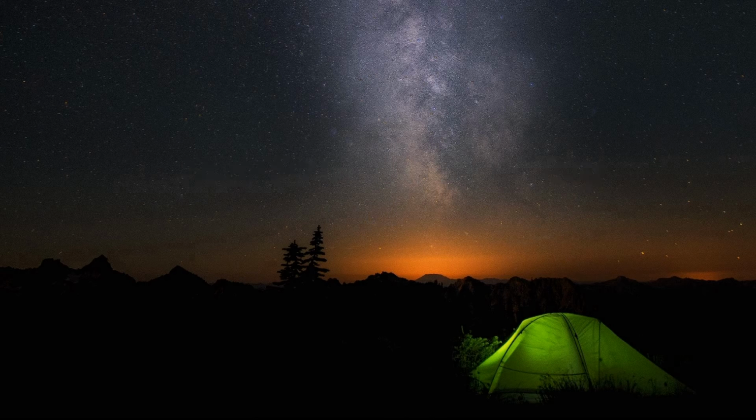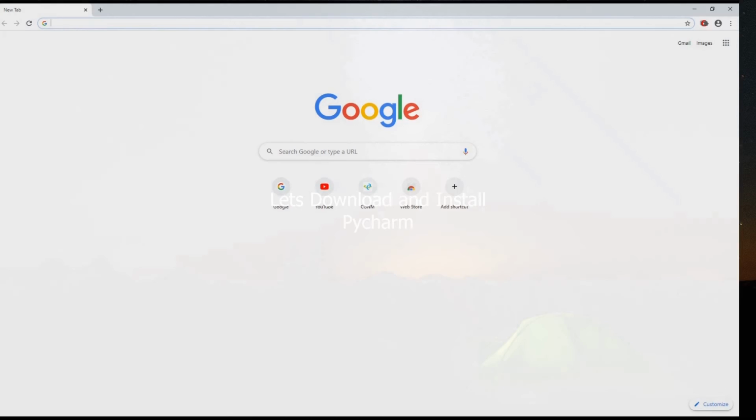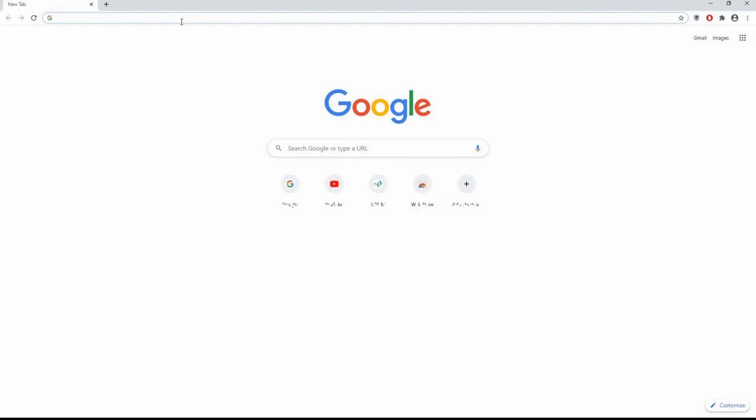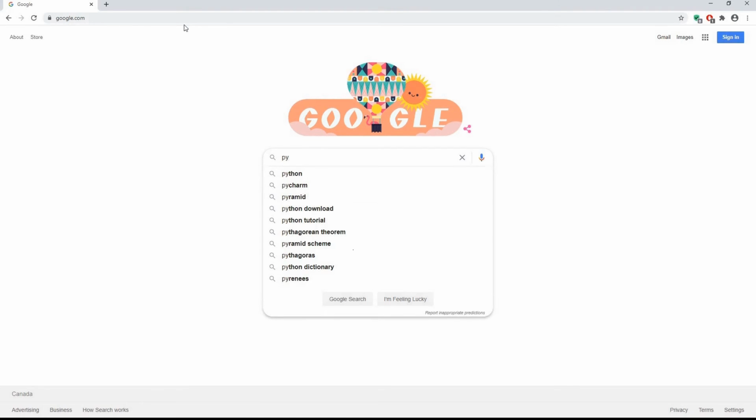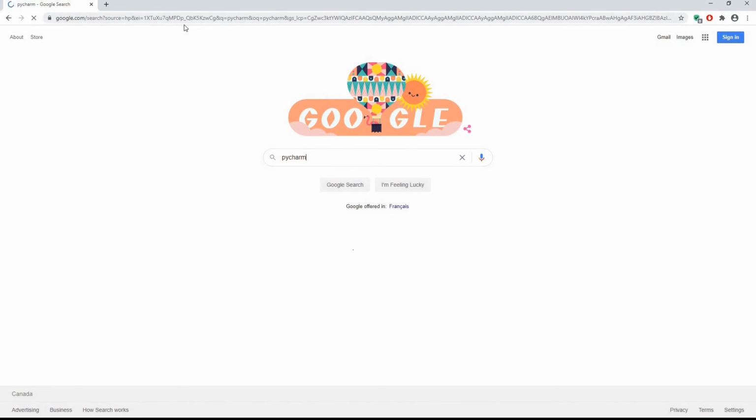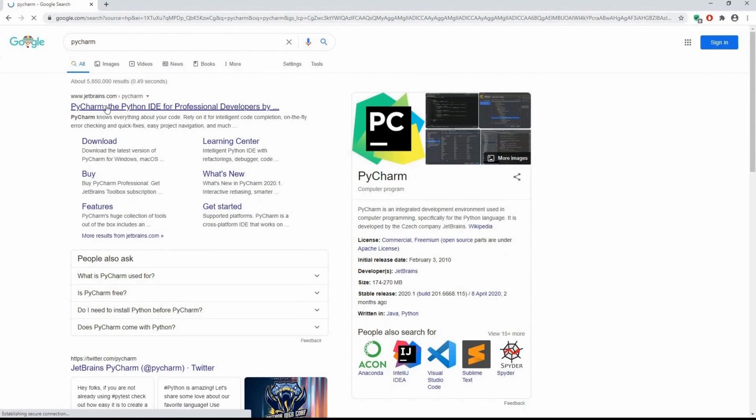So let's get started. To install PyCharm, we first need to download PyCharm. Let's open any web browser. I'm using Google Chrome, you can use any. And let's go to any search engine. Let's go to google.com and search the keyword PyCharm. Look for the website which is redirecting you to jetbrains.com. Click on it.